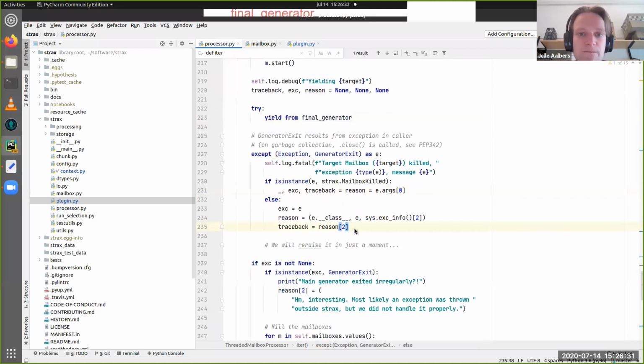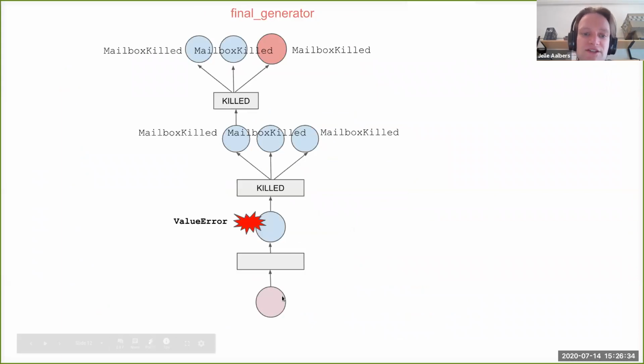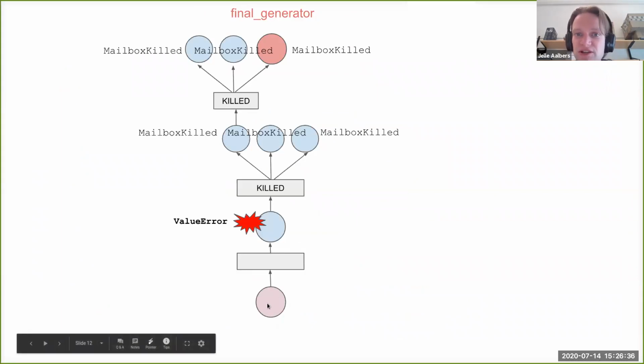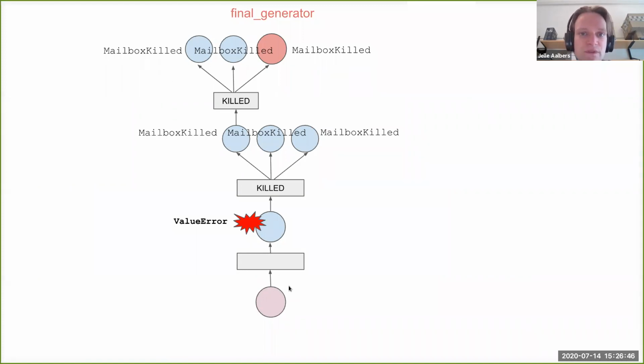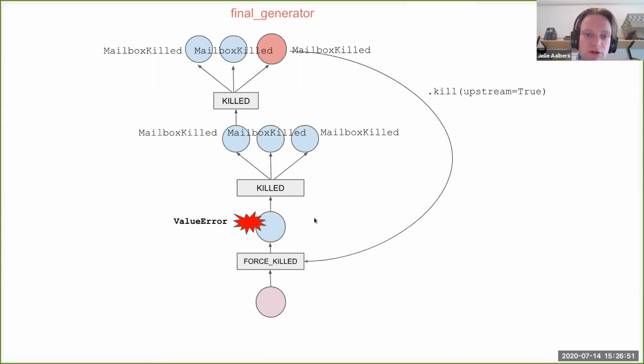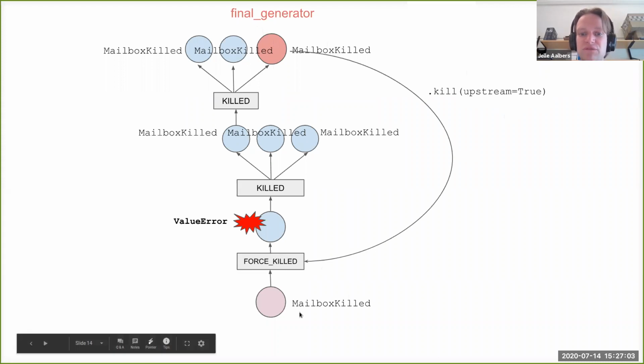So now there's one more problem, and that is this guy that hasn't been killed yet. That is especially problematic if this is some kind of multi-processing thing where there are several processes that are producing this, and how are we going to kill all these guys? So what happens is we actually go back from this final generator. It will go through all of the mailboxes and kill them with a bit of extra firepower. So it will set this upstream equals true, and that will cause an exception to be raised here. That will actually also give mailbox killed to whoever is producing this.